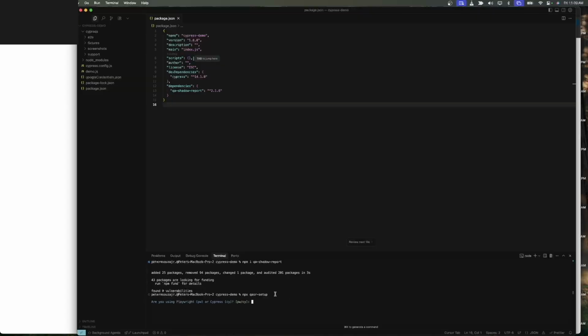Now during setup, you will see a few prompts here that will help you through installation. So we are going to use Cypress. Configuration file is required. Make sure that path is correct. That is correct. Okay. Wonderful. Configuration file is created.